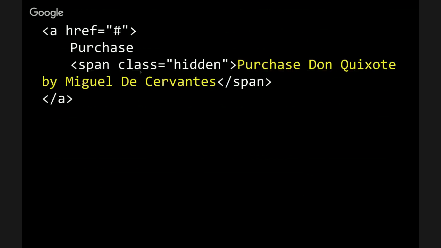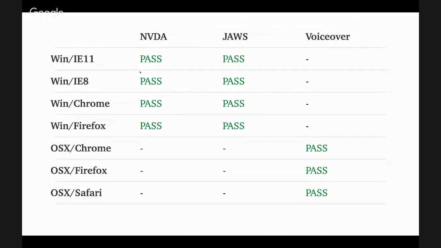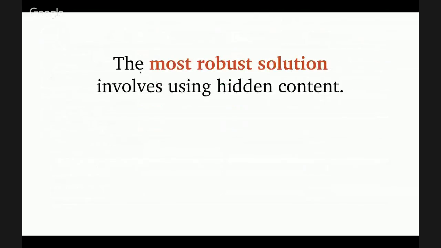And the last one is using a hidden span. So we're hiding something off screen and we're just putting the additional information in that hidden bit of information off screen. And this one, as you can see, passes all the tests for various browsers and screen readers. So this one is probably the most robust solution of all of them. Even though some of the others are fancier, just by putting a tiny bit of information that's hidden off screen inside that link, it is the most robust solution.